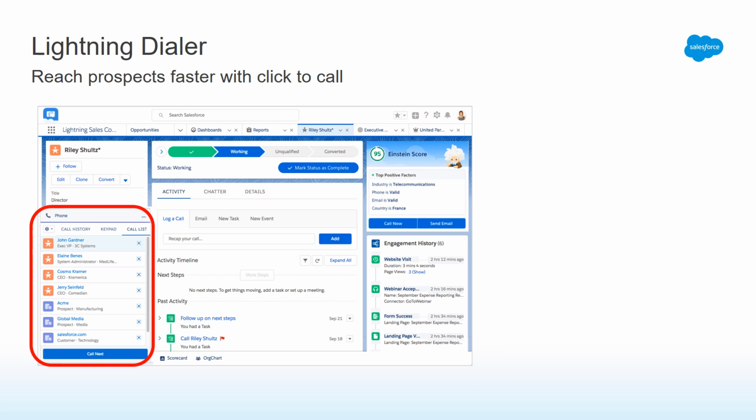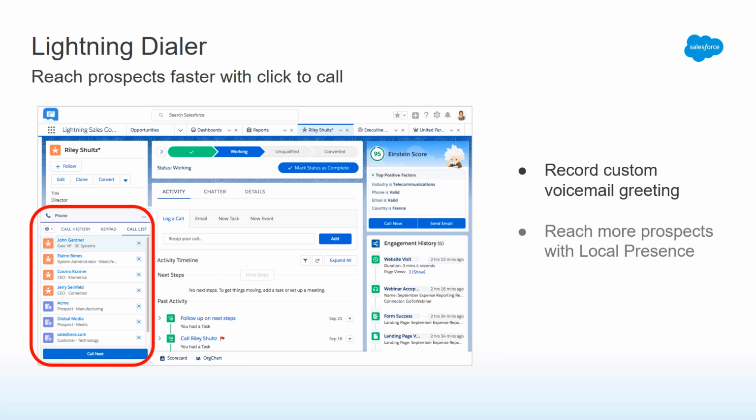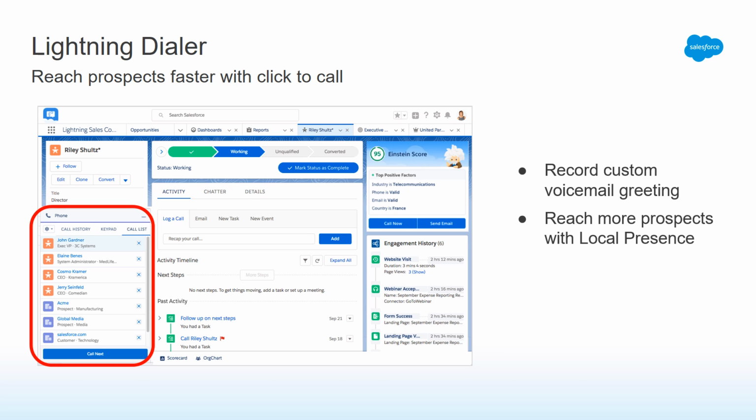The call list allows you to power through your calls with fewer clicks, and you can quickly create a prioritized list of leads, contacts, or person accounts to call. You can leave a pre-recorded voicemail with the click of a button. Local presence means your prospects see a local phone number in their caller ID. Each rep gets an out-of-the-box voicemail inbox, so your prospects can leave messages if you're away, and sales managers get insights on how their reps are spending their time via call reporting.